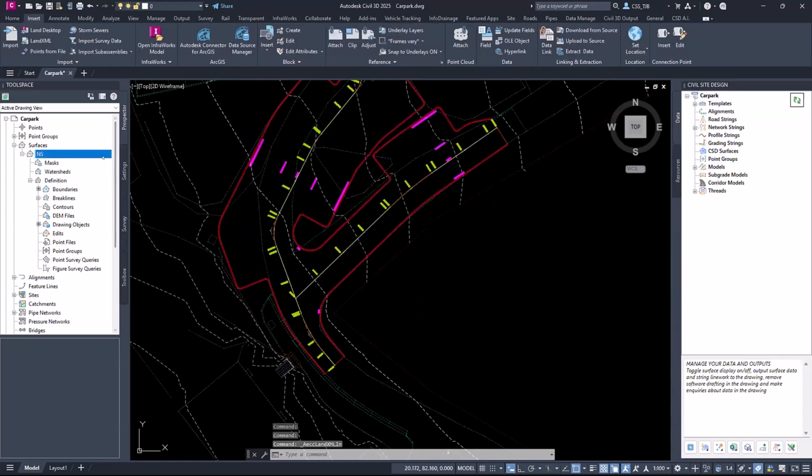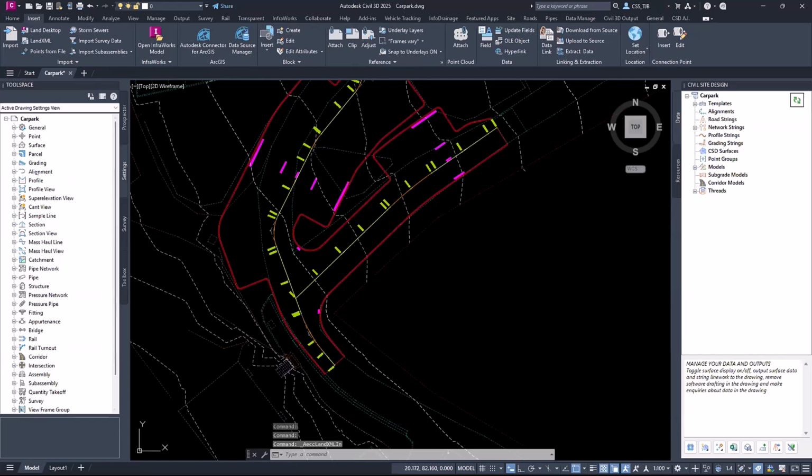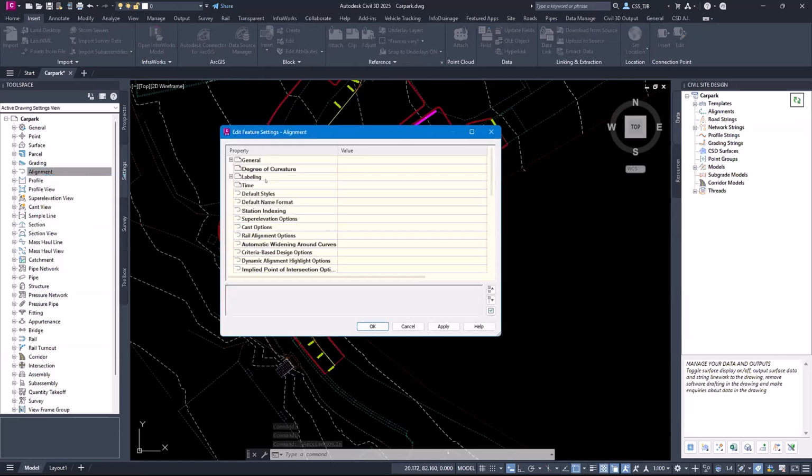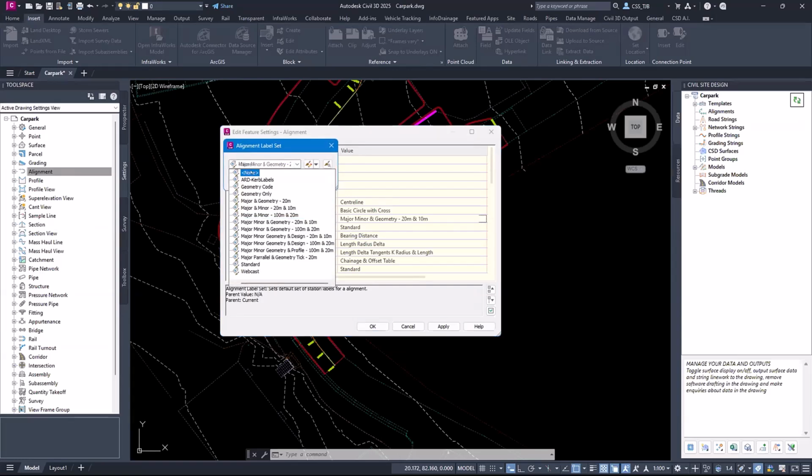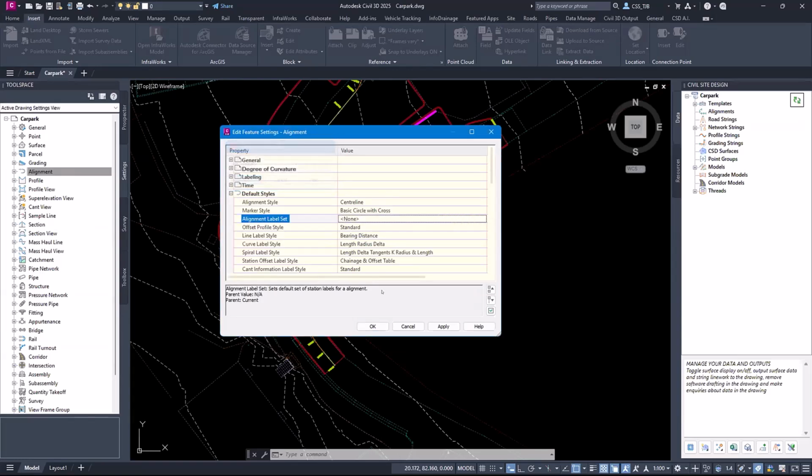But before I do that, I do need to set the default labeling style, because if I don't change this value here, then every single one of them will get labeled in whatever my default style is, which I don't know about you guys, it drives me batty. I have to go and delete them. So I'm actually going to flip the default label set to none.